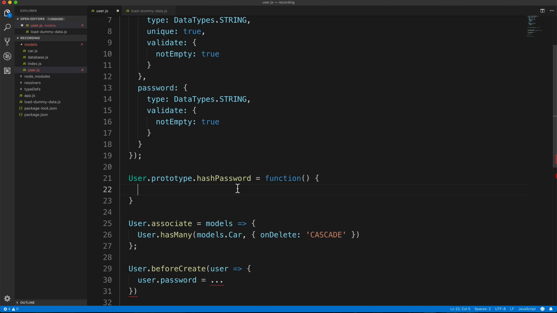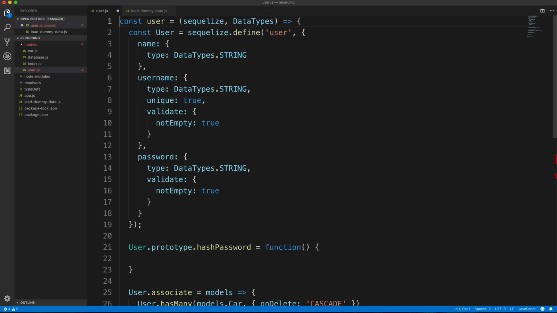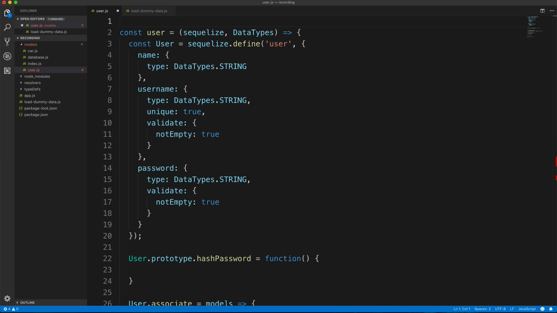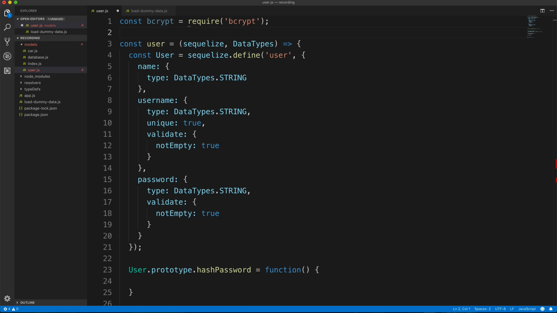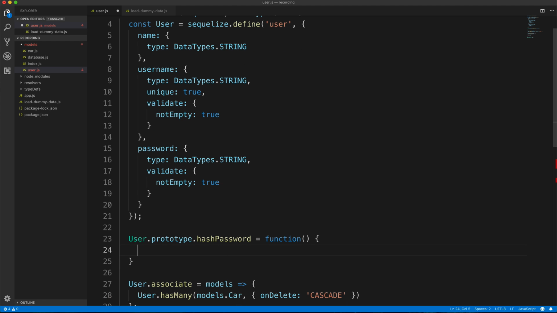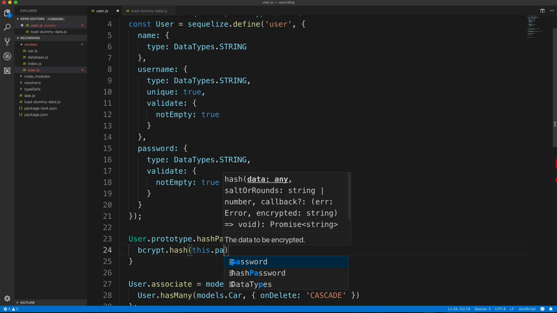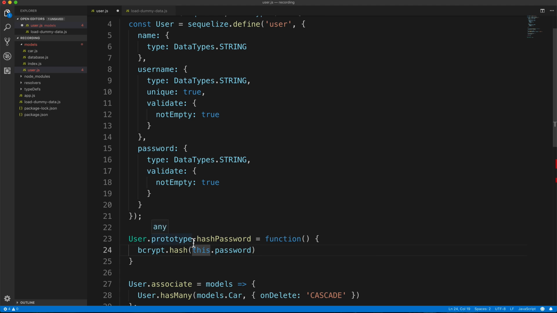So what should this hashPassword do? Well, remember we did install a dependency before, and that is the bcrypt dependency. So let's bring that in now. And bcrypt has a method that we can use. So we can do something like bcrypt.hash this.password. Because we use prototype inheritance in JavaScript, we can access the password by referencing this, right? So that's going to be referencing the actual password in our model.